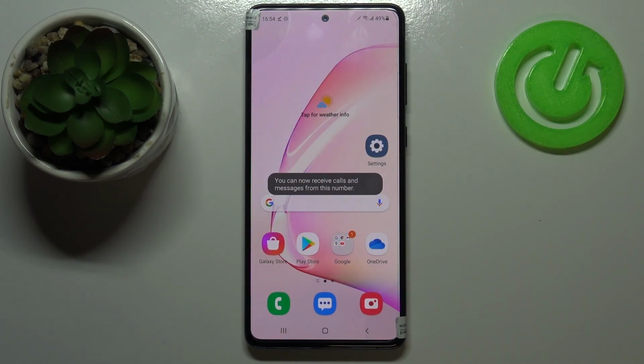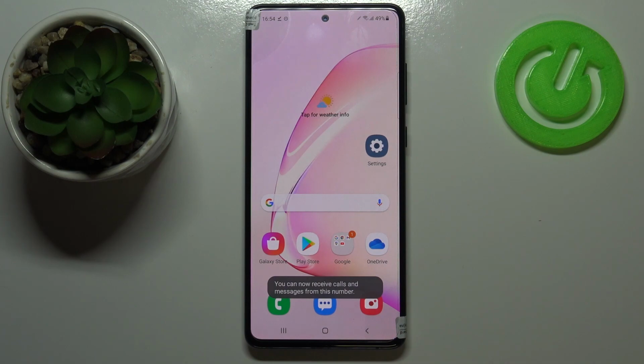So actually that's all. This is how to block a number in your Samsung Galaxy Note 10 Lite.